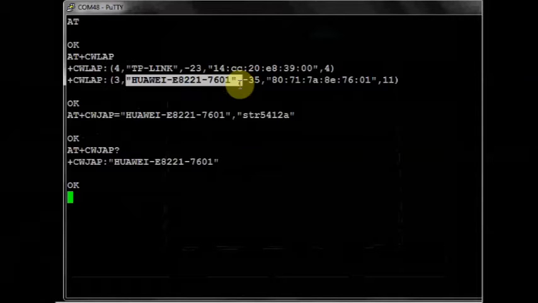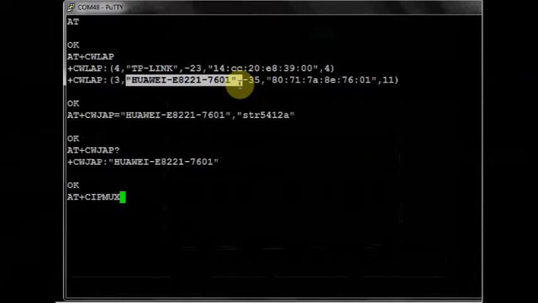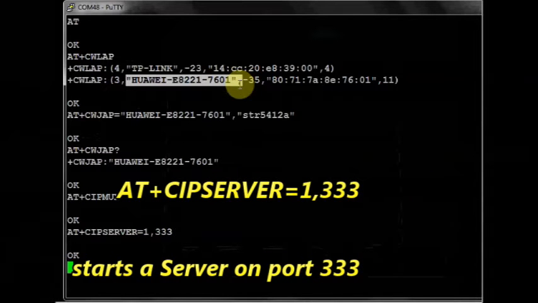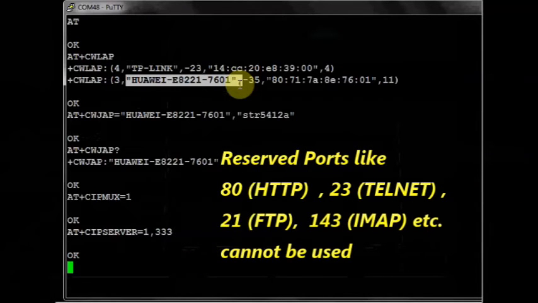Before starting a server on ESP, enable multiple connections using AT+CIPMUX=1. Without this AT command, you cannot start a server. Now let us start a server on port 333. Using command AT+CIPSERVER=1,333, a server is started on port 333. The selection of port number is random. You can select any port within 65536. Standard ports like 80 that is allotted to HTTP and 21 allotted to Telnet and other reserved ports cannot be used.